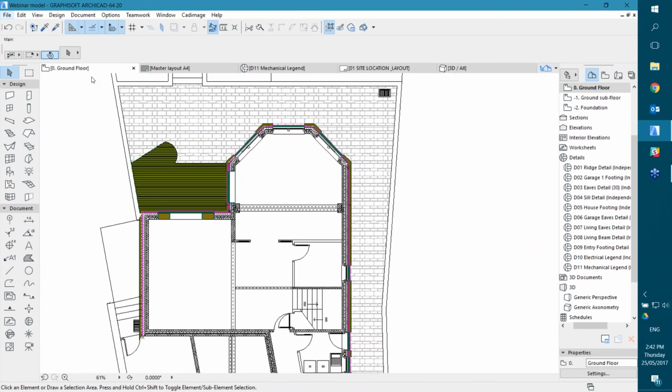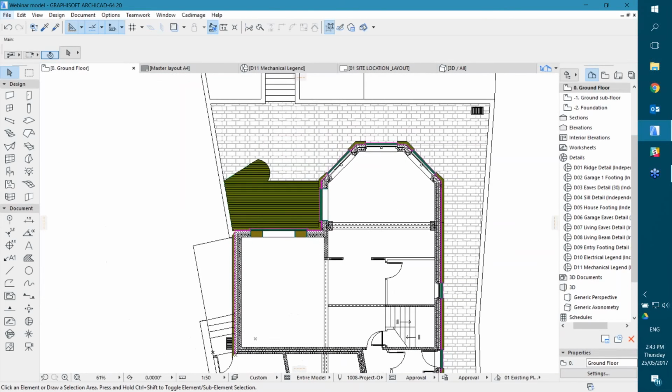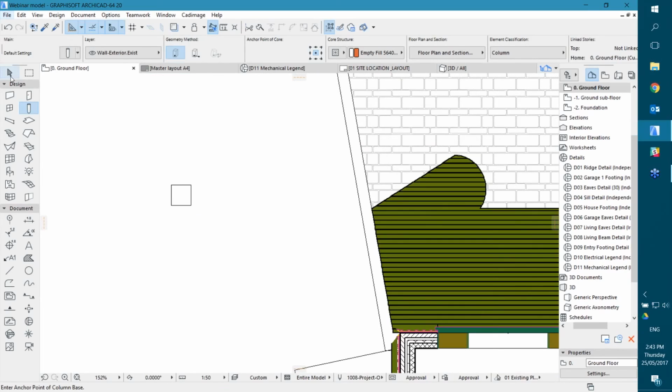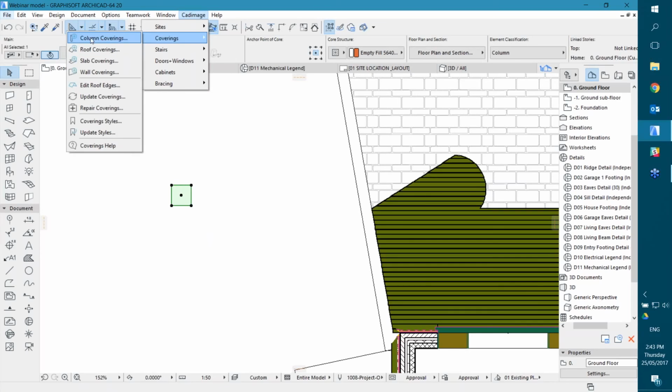Alright, the last part of the covering tool, which I'll just briefly look at, is the column coverings, which are just what they sound like. I'll just quickly apply one over here. And they work in pretty much exactly the same way as all the other coverings do. So you select your column, go to the Cadimage menu, coverings, and choose column coverings.